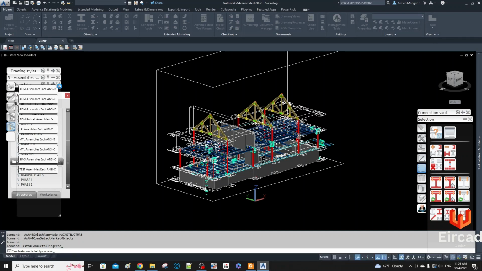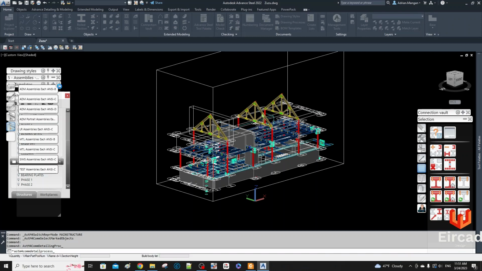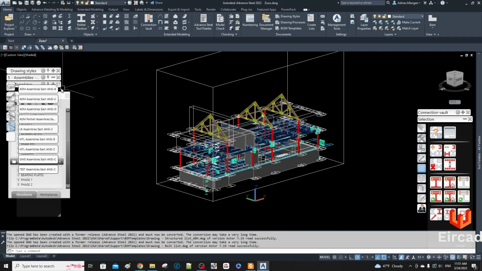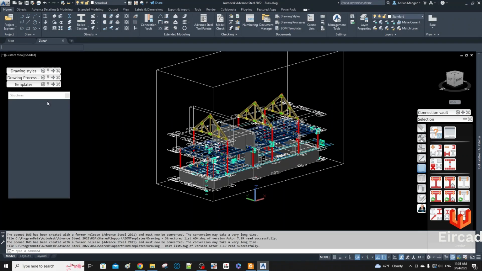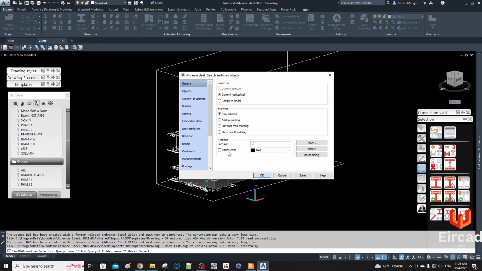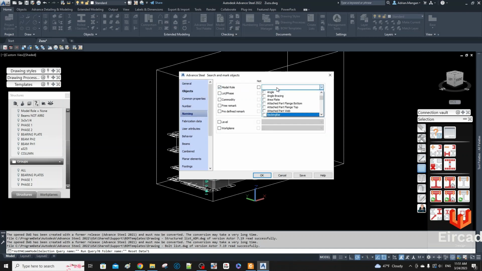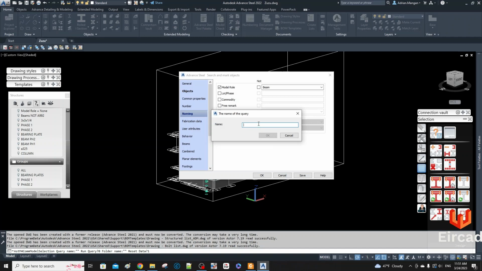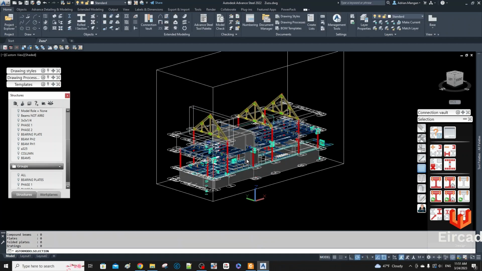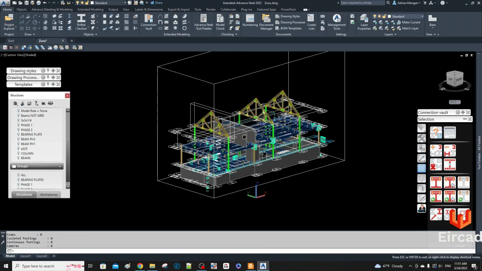Taking a little longer than expected. I should have just done some of the columns so you could see if it works or not. Sorry. Alright, so then come in here, create another query. Just going to go to assign a color, green, and objects, beams, and naming and model role, and do beams. Save that as beams and OK.